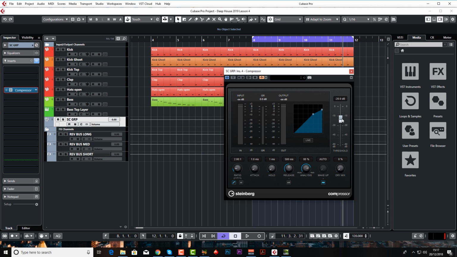So the threshold, for example, when the signal comes in and it goes over the threshold, which in this case is -22.9, it will start turning down the signal automatically by this ratio here. So 2:1 or 3:1 or 4:1, whatever you set here. That's basically what a compressor does, just in case you're new to this. It saves you having to go up and down with the faders all the time, adjusting the volume.